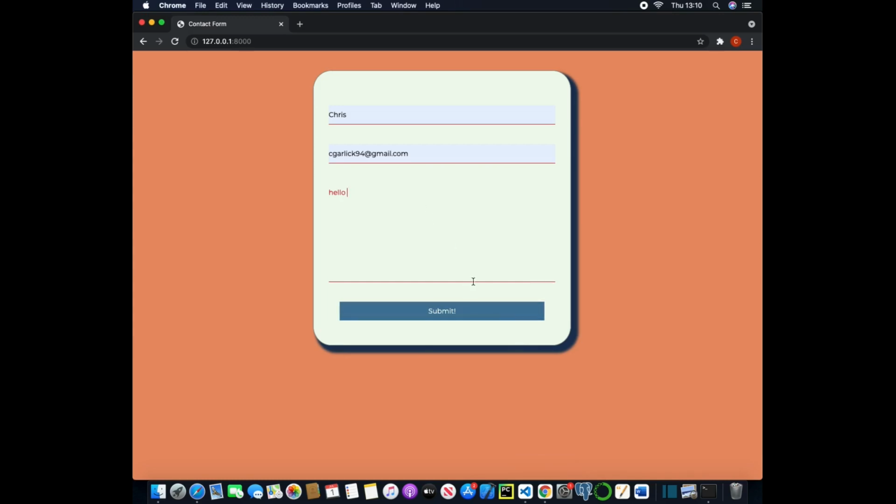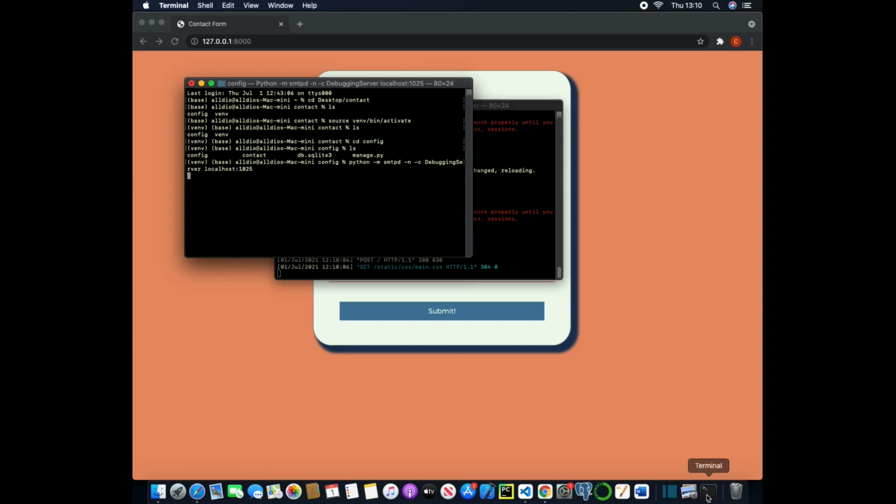So if I just say, hello, this is a test, and then we submit. So this is all sent, the form has been sent, and now if we come back to the terminal, we don't see anything, which is slightly annoying. But if you give this a minute, I'll let the video run, and if we do receive anything in the terminal, I will carry on recording so that we can see this.